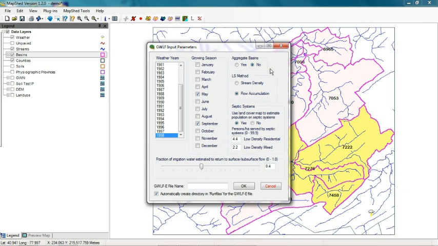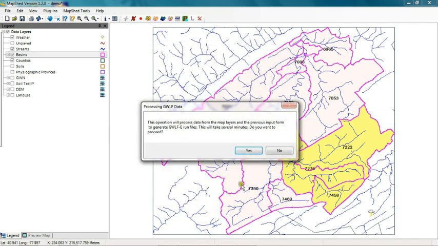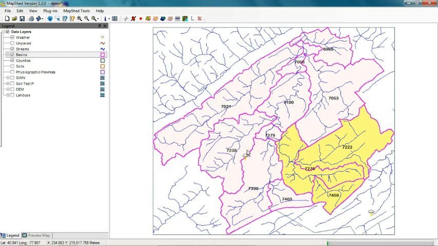So this means that each one of those is going to be treated separately, and a separate input file is going to be created. So in this one, I'm going to say demo multi, I guess, for multi-basin. I will then say OK. Yes, I want to proceed. This one will probably take a minute.